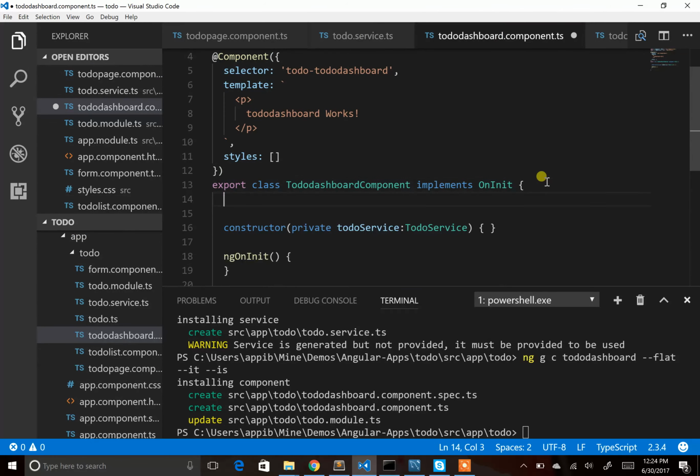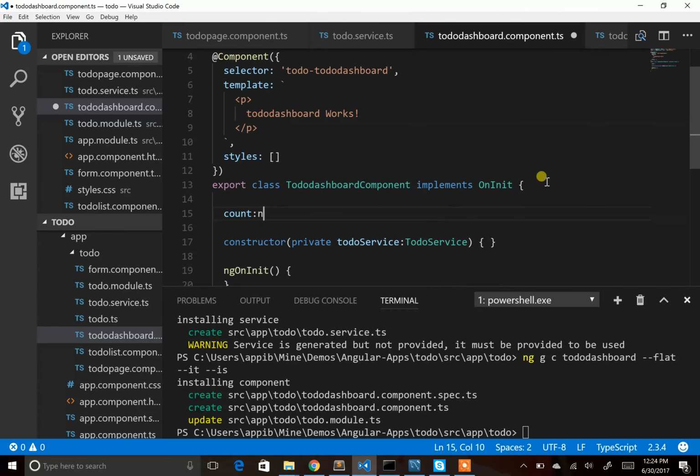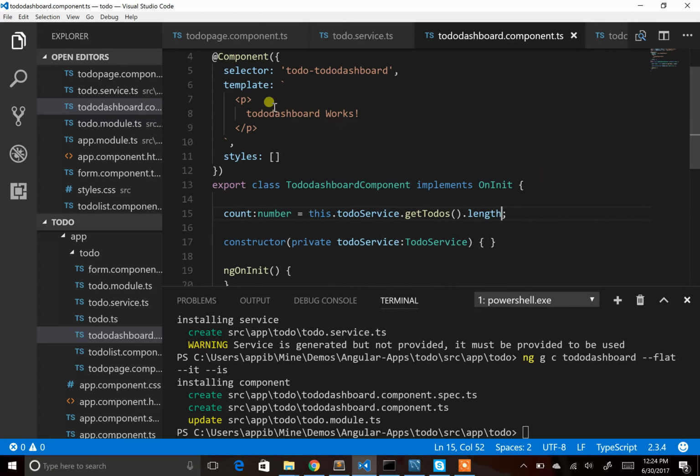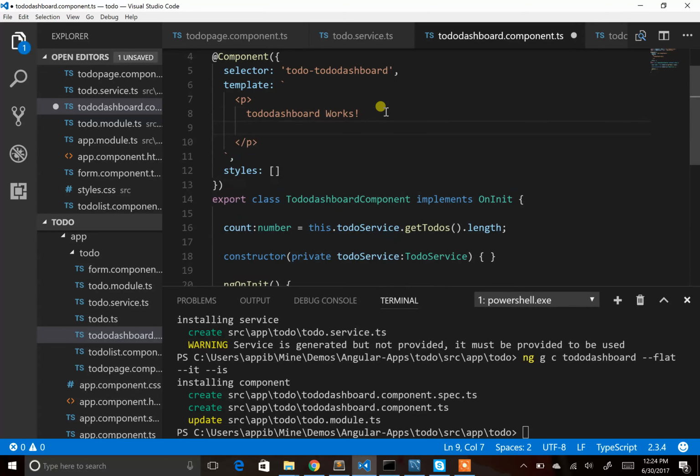So let's say this displays a count. Count is your number, equal to this dot to-do service dot get to-do's dot size. Length, right? Array dot length. I got that wrong. Okay, length of your array. So here I'm going to say to-do dashboard works. I wanted to display the total number of to-do's is the count that I have. Okay, I created my to-do component.